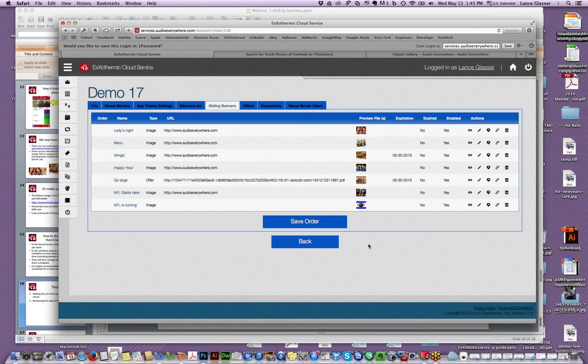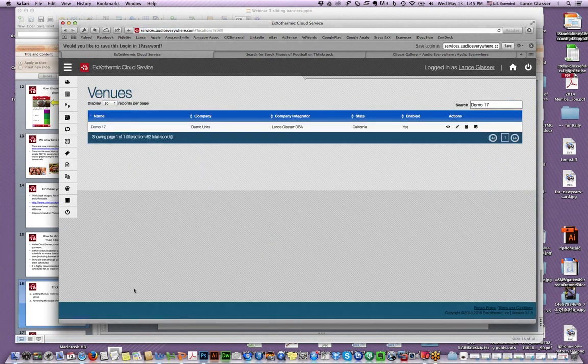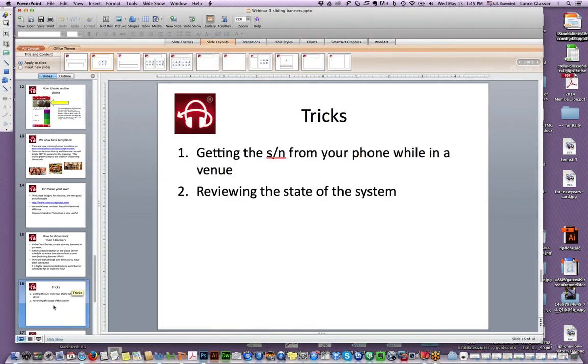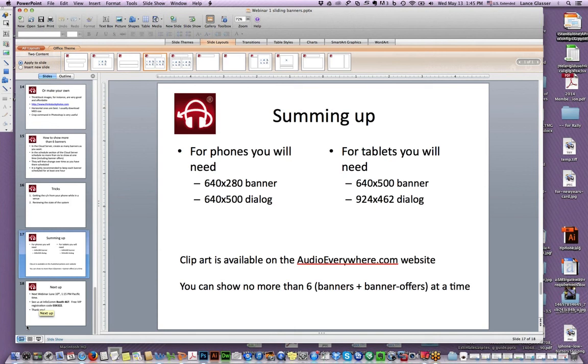Looks like I have 7 here. I don't know why that worked. Okay, so let's go back to tricks. So what do we have? For phones, you'll need the 640 by 280 and the 640 by 500. For tablets, the others.